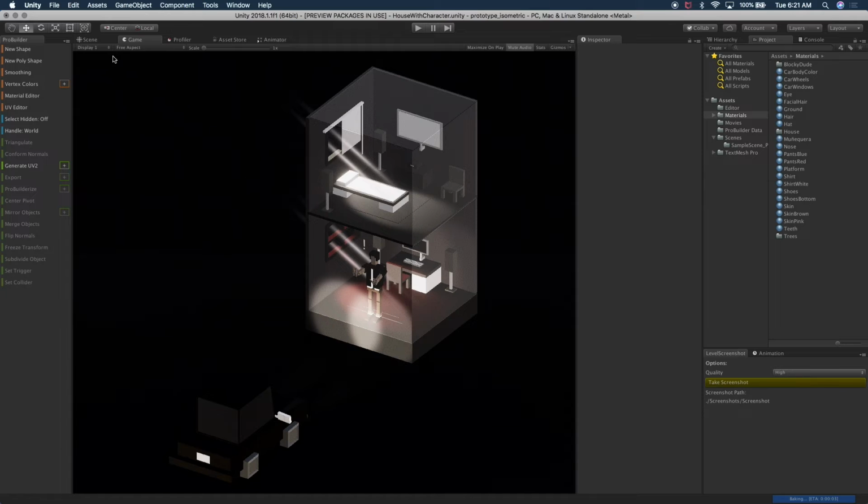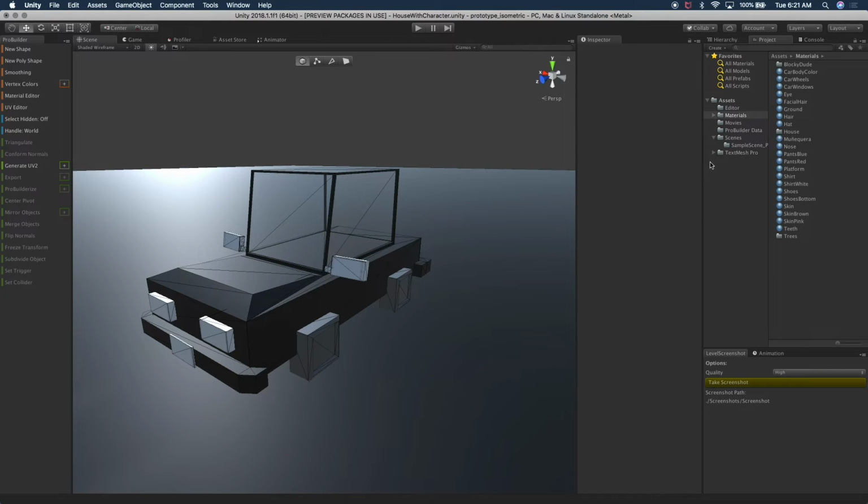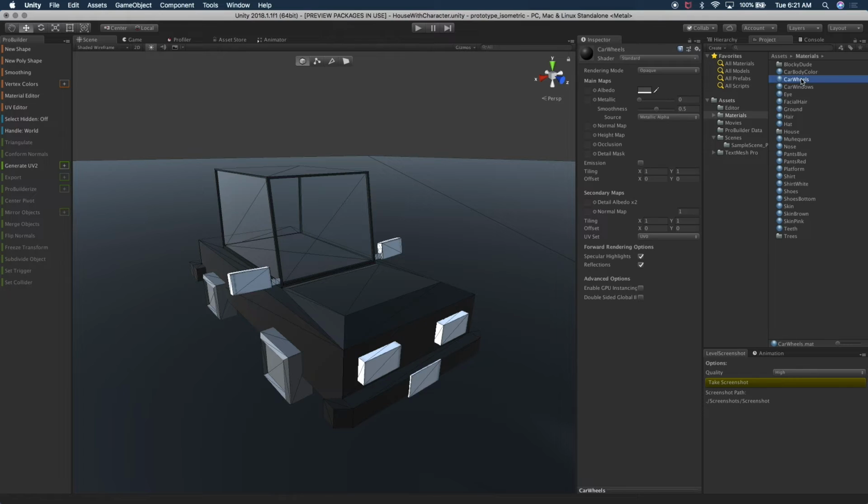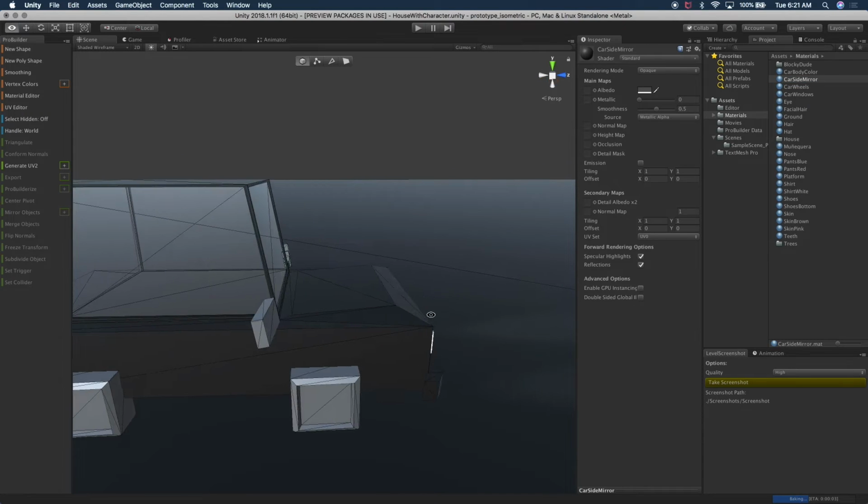We go back into our game view. That looks okay. Now let's go back into the scene view and assign that same material. Well, let's duplicate the car wheels. And this is gonna be car side mirror. And we're gonna assign it to the side mirrors. And there we go.